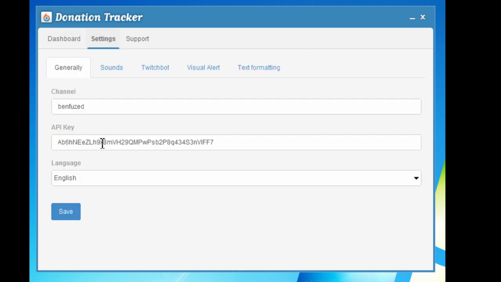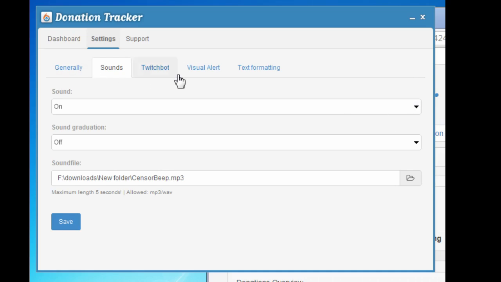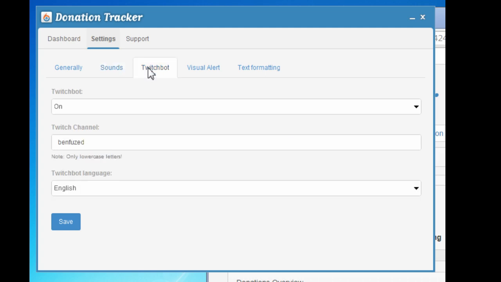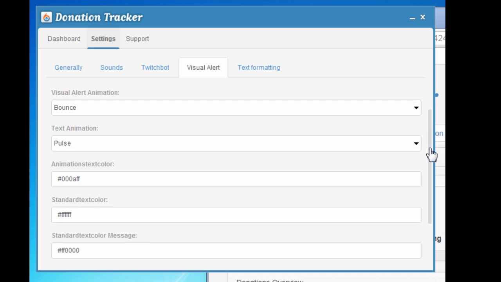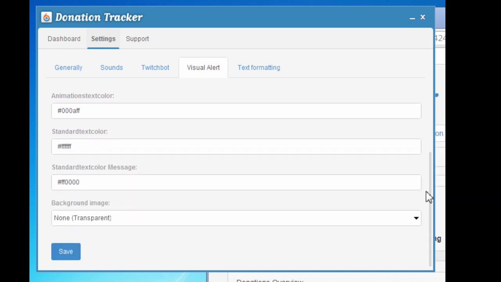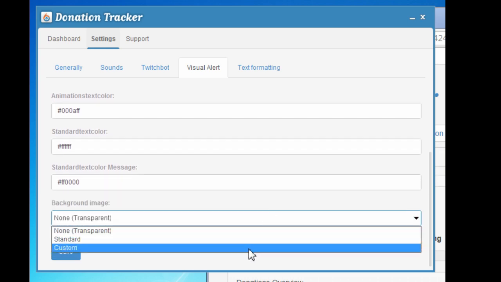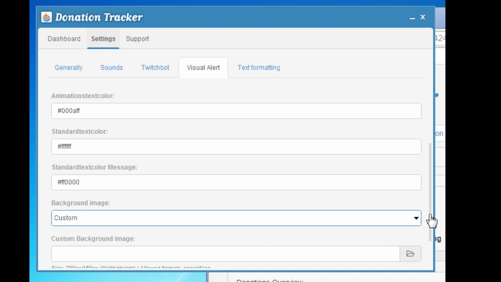On the Sounds tab, you can choose whether you'd like to have an alert sound. And simply select it using the button right here. Also the visual alert, which is what you're most likely interested in, an alert that will show on your stream itself. It can have a custom image or a default image or be transparent.